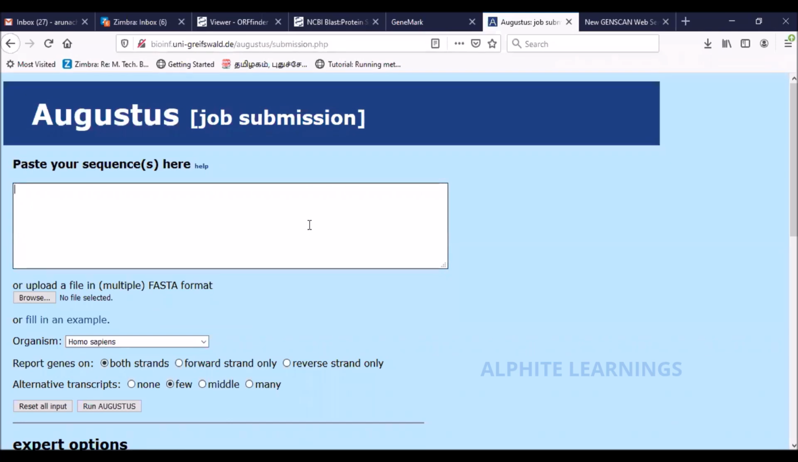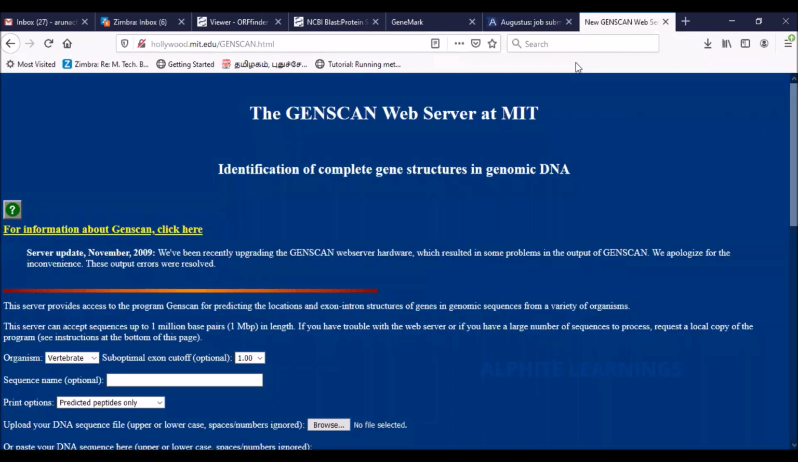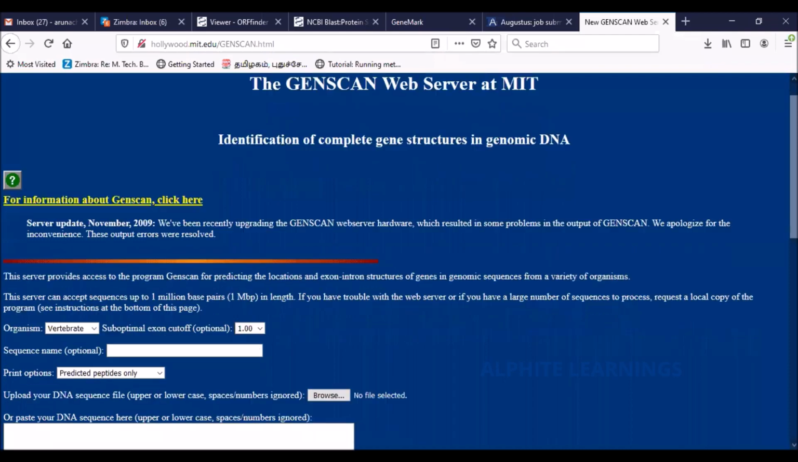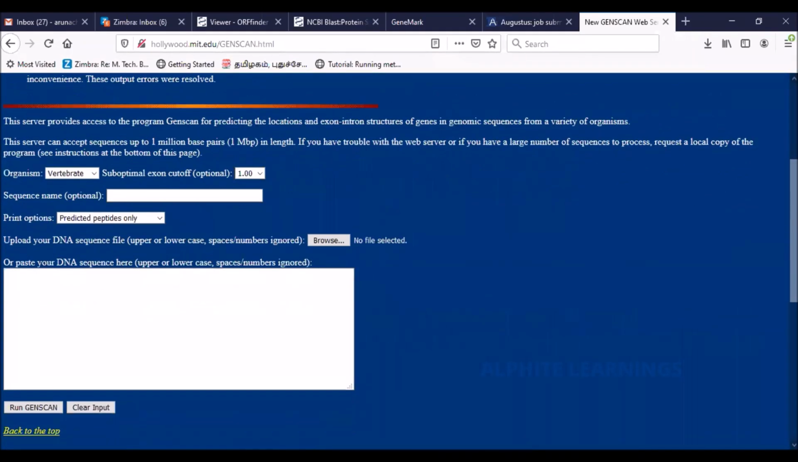All right, Augustus. This is another program which could give you predictions by means of intrinsic features. All right, and then you have GeneScan. GeneScan is one good program that provides this by means of a probabilistic method. This uses intrinsic patterns, looks for exon-intron structures of genes, and then it gives you the corresponding gene sequence. All right, we will see them one by one.